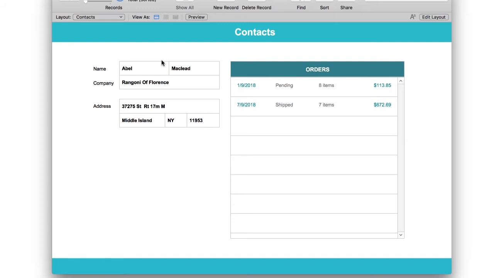With FileMaker 17, we have the ability to do the same thing, but we can do it all within one layout. I'm going to jump into layout mode and show you how to set it up, and then I'll show you how it works.